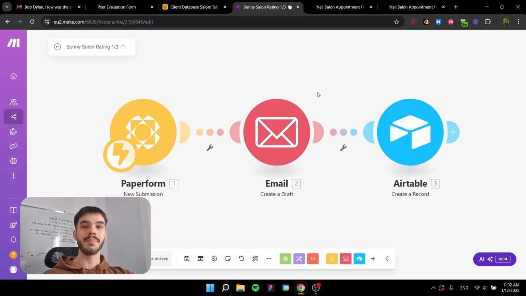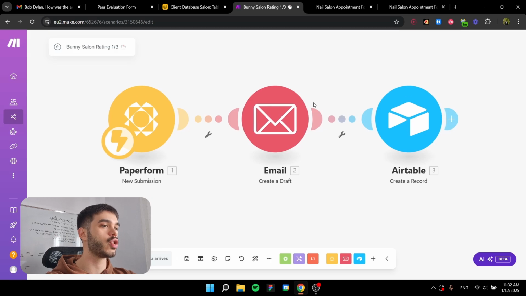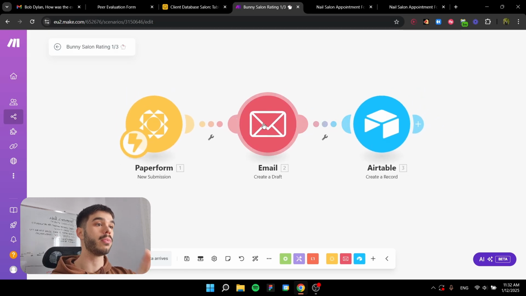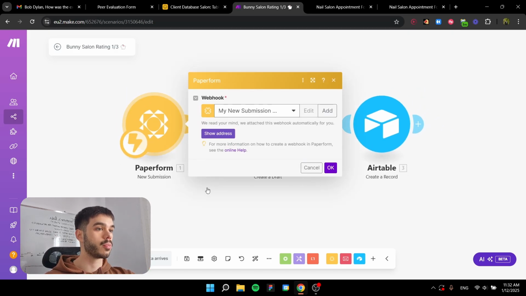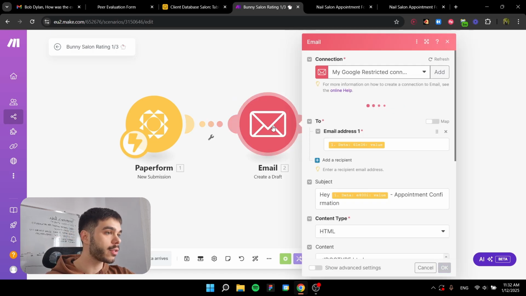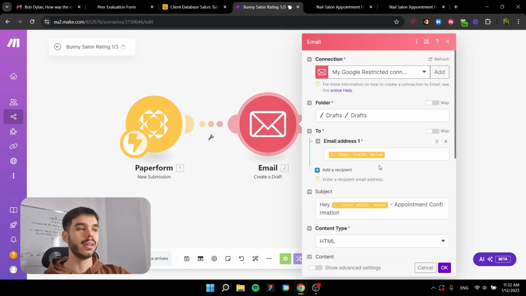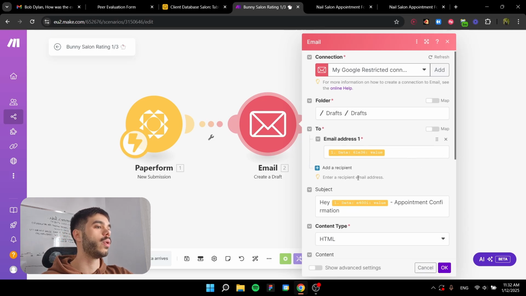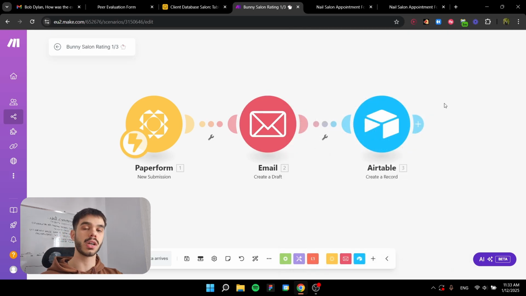So for the Make automation, it is going to look a little bit like this. It's just 3 modules. First one is a new submission form for Paperform. So it is going to check whenever a new client has submitted an appointment to our form. Then we are going to create a draft, but basically you are going to send an email, not create a draft, with that specific email. And then we're going to store our records in our Airtable CRM.